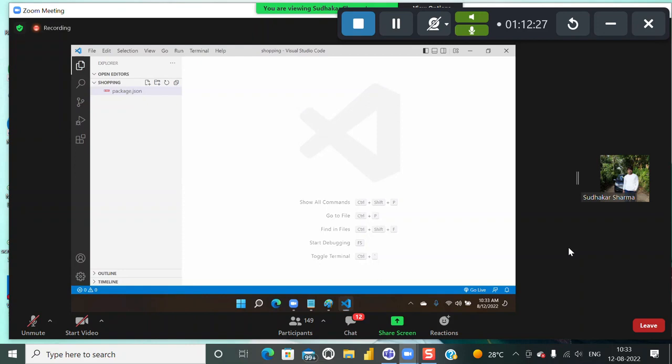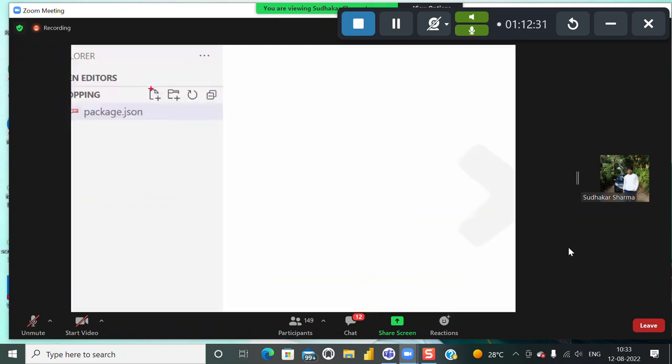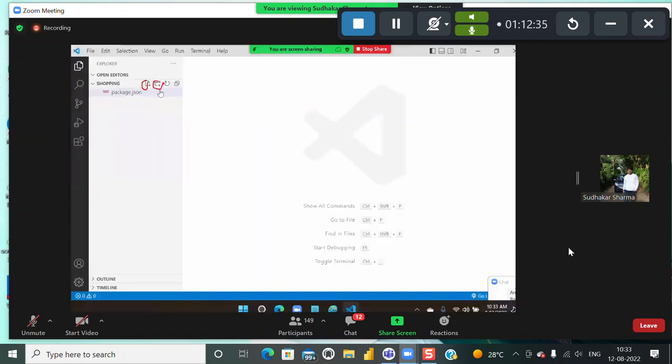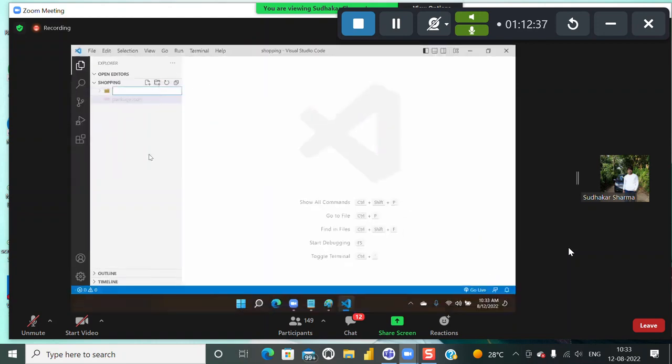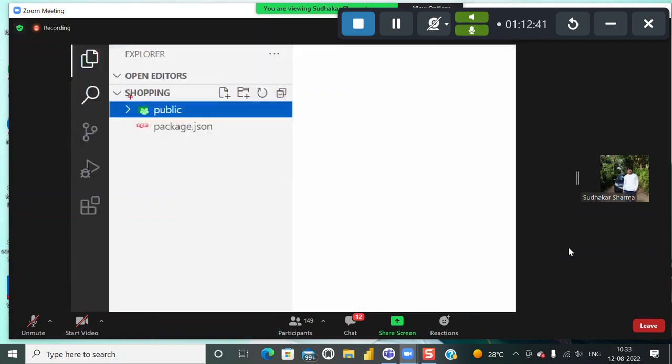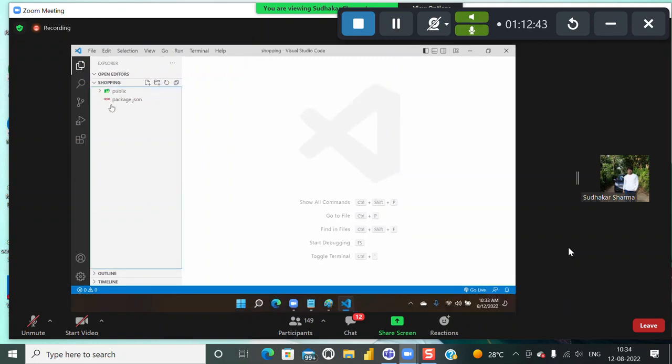And in that, add two folders now. See, there are two buttons: new file and new folder. I am using new folder and clicking public. This is one folder. Don't select this, click outside, because if you select it, another one will be added inside it. Click outside and create another folder called SRC.